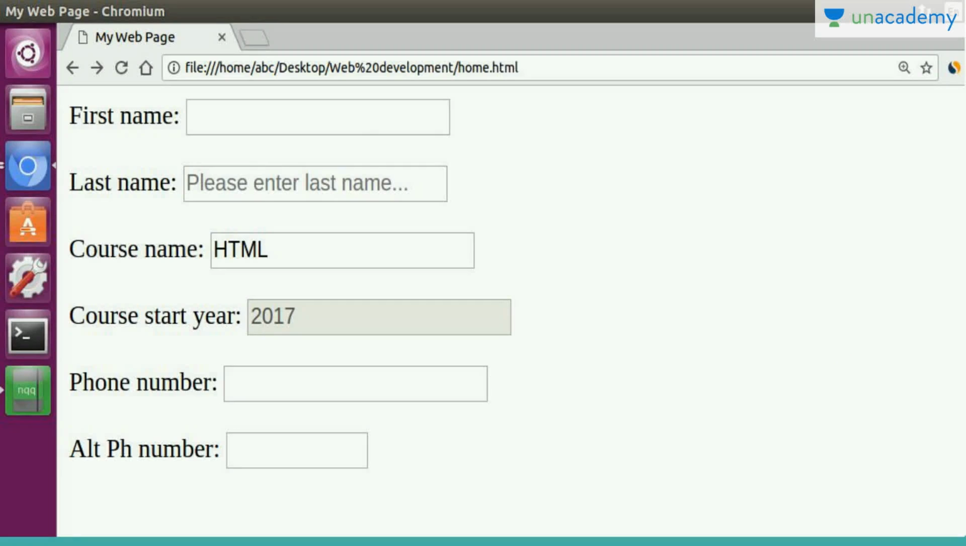Now let's look at the form. This is our simple input form. This is our placeholder, "Please enter last name." Whenever you click on this, it will disappear. Then this is the default value. This was also a default value but with the disabled attribute. Now this is the phone number with maxlength 10.